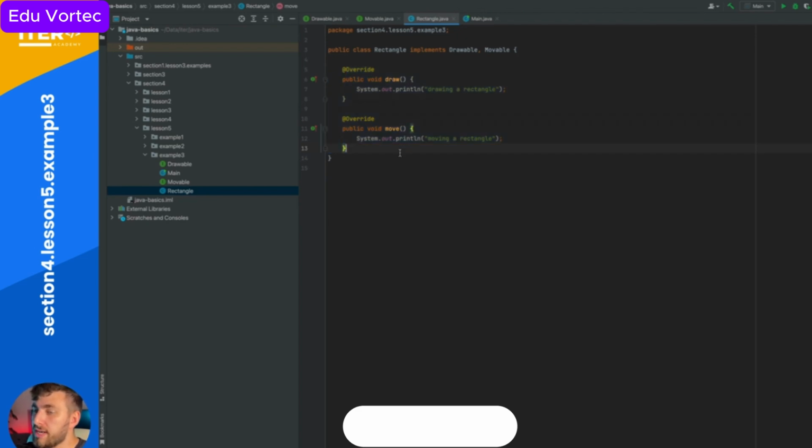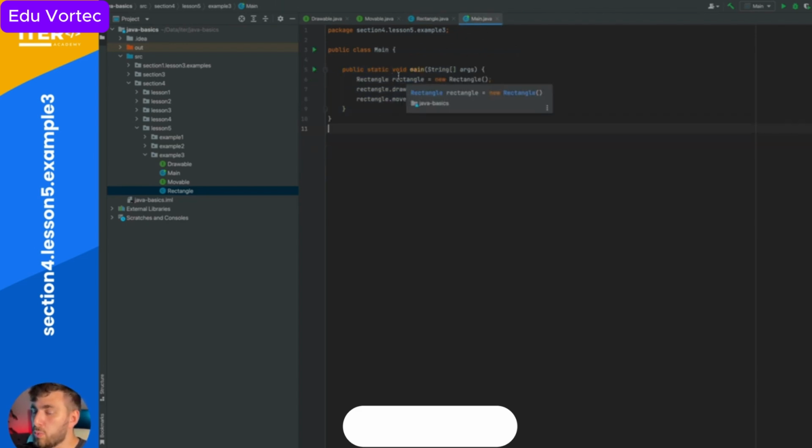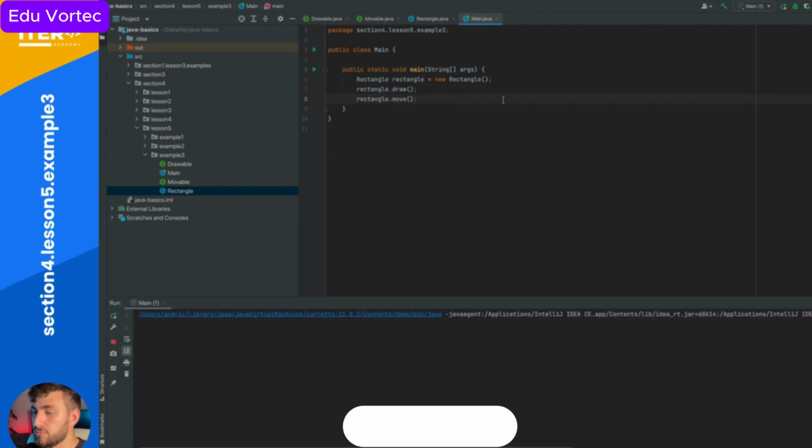So let's now see it in action and open the main class with the main method. Here, we define a variable of the type rectangle with name rectangle. In the following way, we simply use the constructor of the rectangle. And afterwards, we call both draw and move methods on the rectangle object. Let's now run the program and see the output. As you can see, drawing a rectangle and moving a rectangle messages were successfully printed to the console.